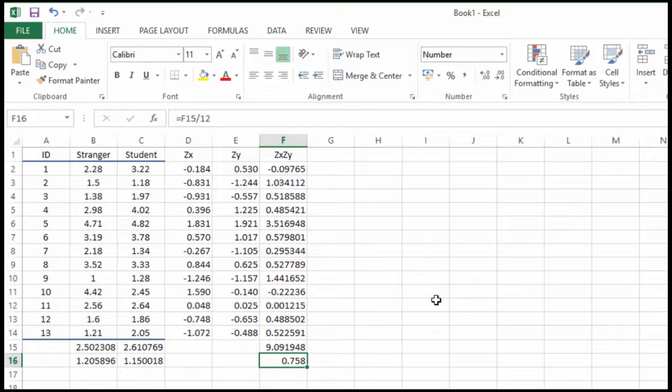Obviously, there's still the last step of calculating the statistical significance of the correlation. I'm not going to do that right here. The purpose of this was really just to show you how to do the calculations to get the Pearson R.